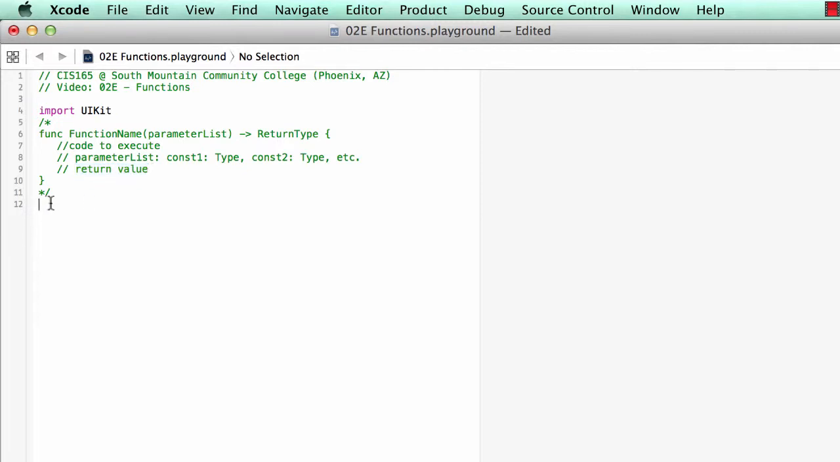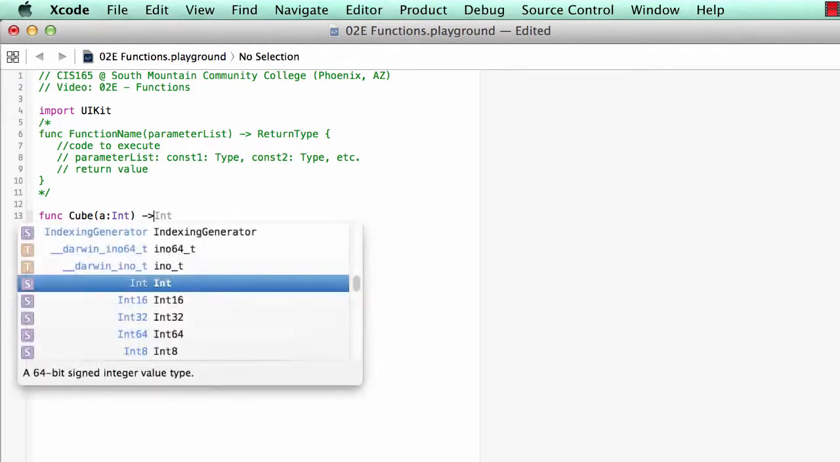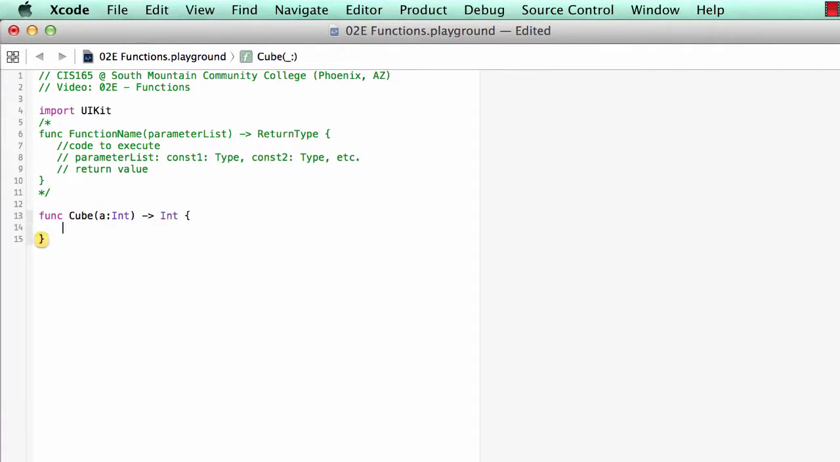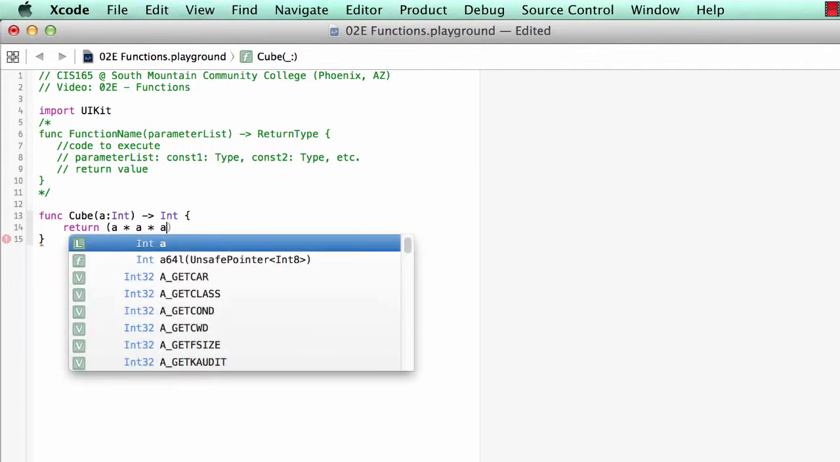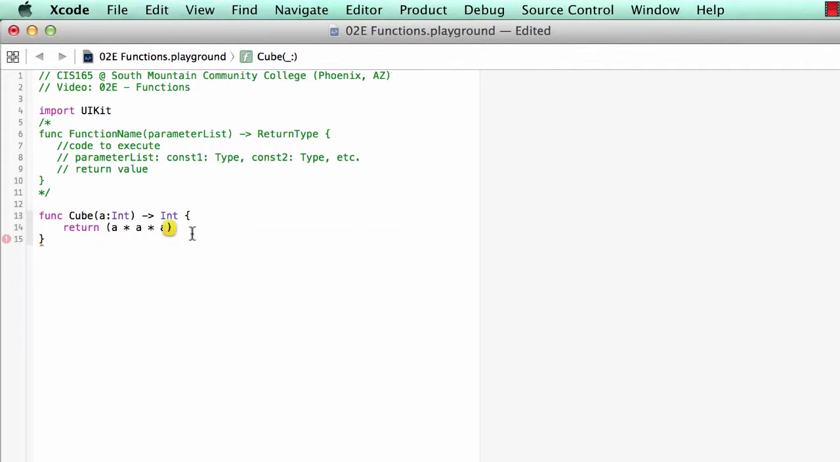So let's create a simple little function here. I'm going to create a function called cube. I'm going to pass it a value of a, which will be an integer, and we'll return an integer. And all I'm going to do here is return a times a times a. So we're going to return a cubed, and then let's call that.